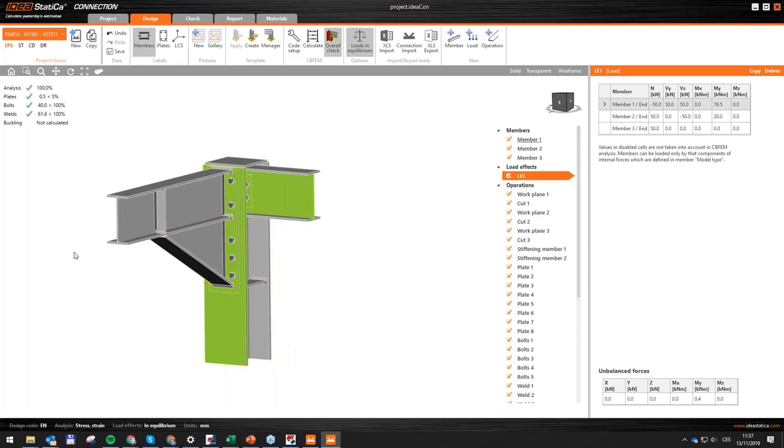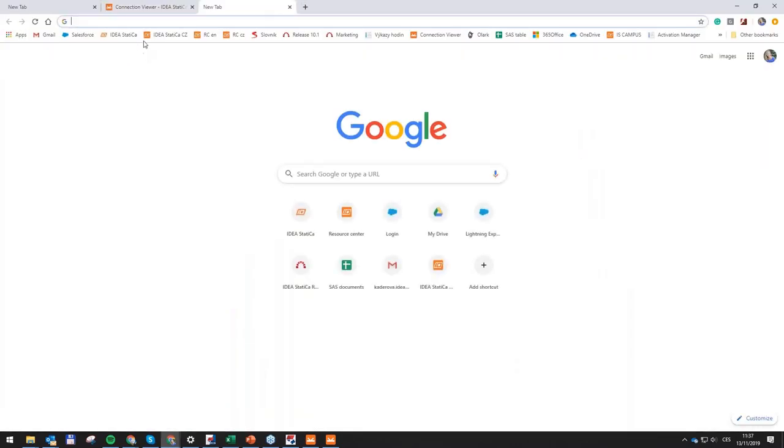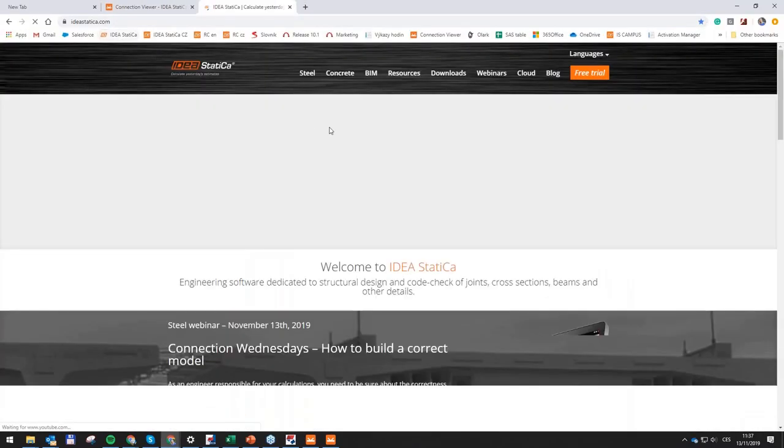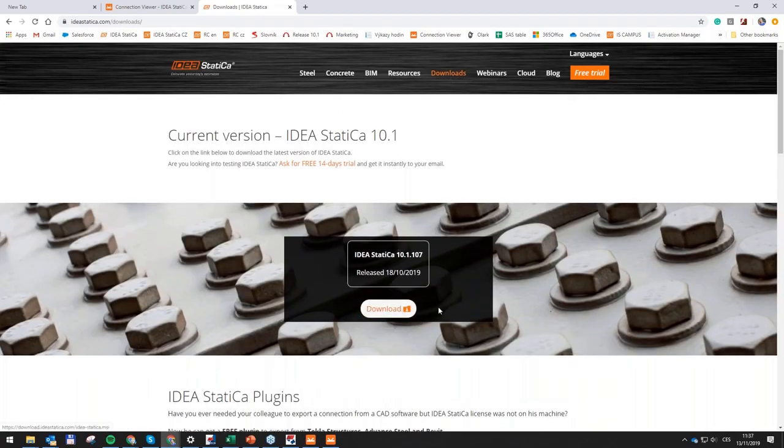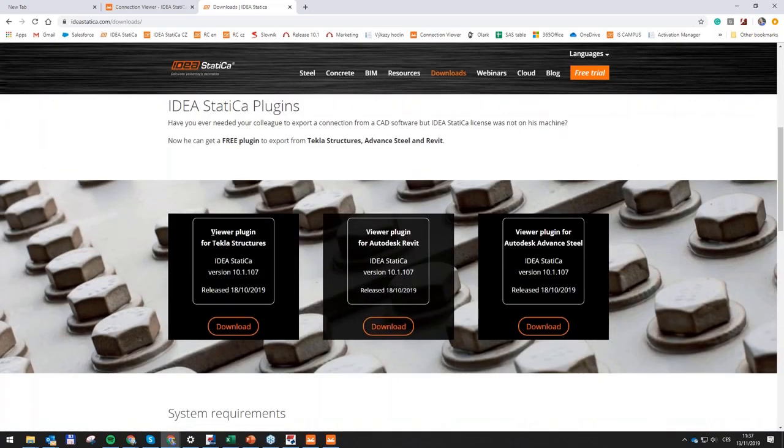And what I want to mention is that it's not only for Tekla Structures, but it's also for Advanced Steel and Revit. So you can find it on our website, ideastatica.com, under the downloads. Under the normal version of IDEA StatiCa, you can see three viewer plugins: Tekla Structures, Autodesk Revit, Advanced Steel. And in quite a short period, you will find it also in the Tekla Warehouse or in the Autodesk App Store.